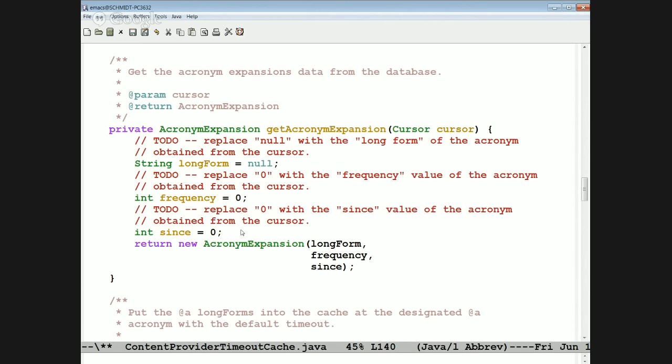Here is the get acronym expansion method. You have to write the code that looks in the cursor and goes ahead and extracts out the entries that you need here. So you're going to need to get the long form, the frequency, and the since, which of course are columns. And those things then get stored here. And then you make a new acronym expansion, and that gets returned from the function. So you have to fill those things in.